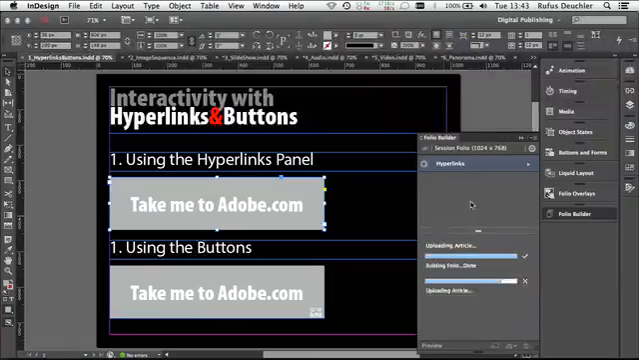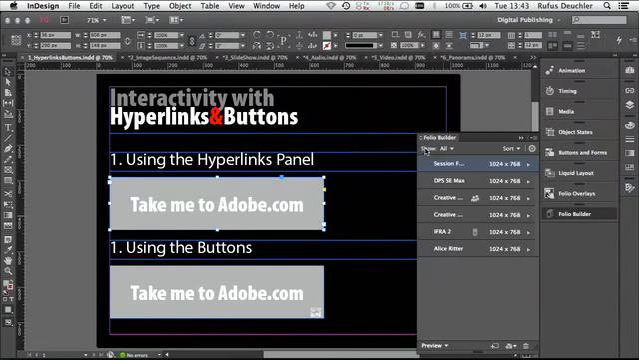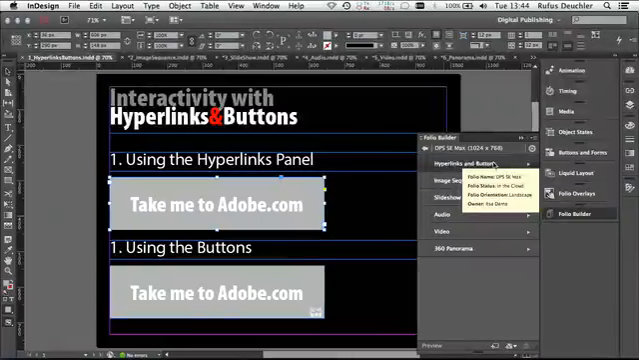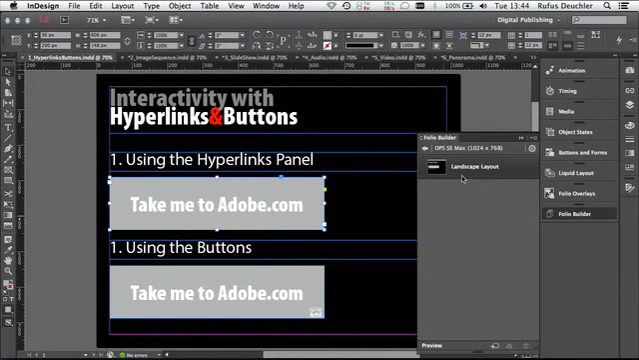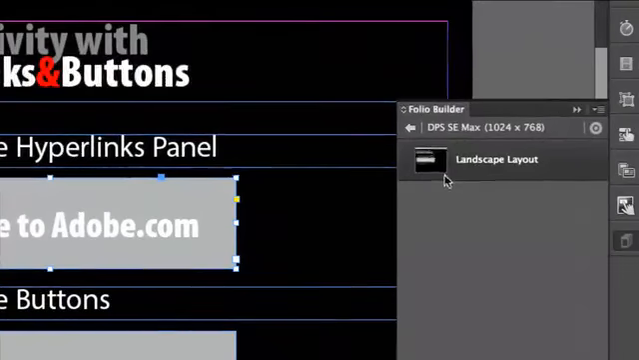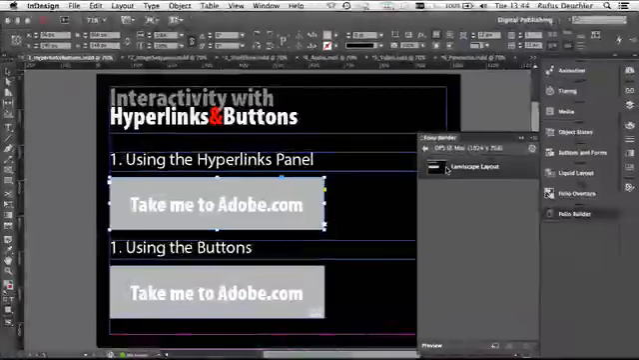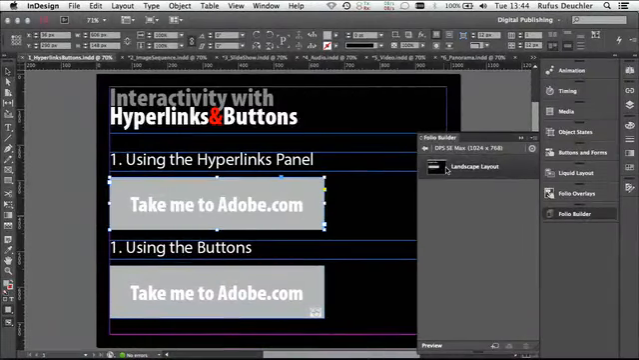So let's do this. I could do that for all of the articles, but I've prepared one here, which I call DPS SE Max. Let me open that folio, where I've added the hyperlinks and buttons, the image sequence, the slideshow, the audio file, the videos, and everything. And if you click on the thing itself, you see that it already creates a little preview of the page that we've created. And this is kind of important for the table of contents that we will have in our app.